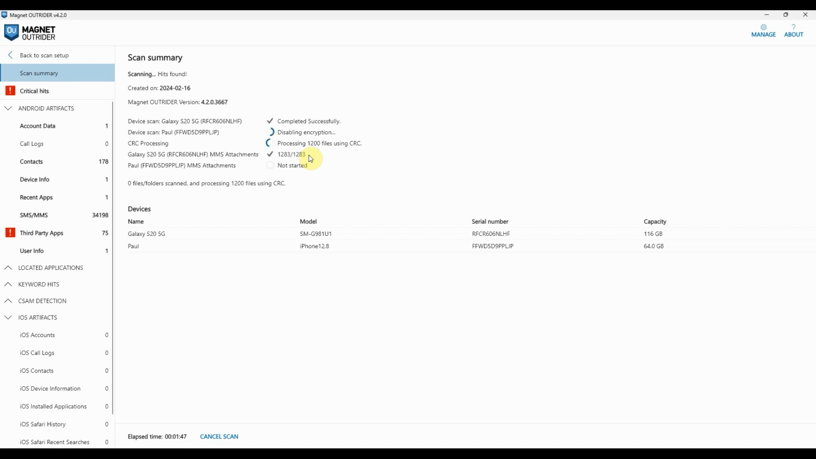With our Android device now finished, our iOS device will now begin. Now, this process will normally take a few minutes longer than Android devices, typically between 5 and 15 minutes to complete fully. The amount of information that's returned is going to depend on how much data is on the device, and this will also affect the time.